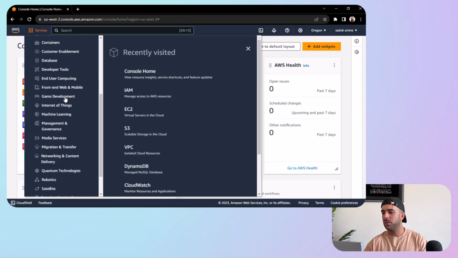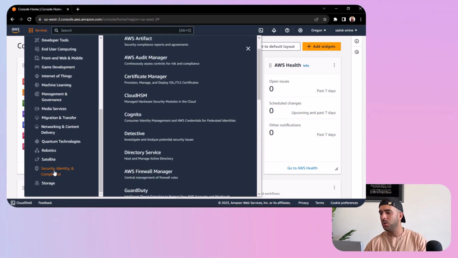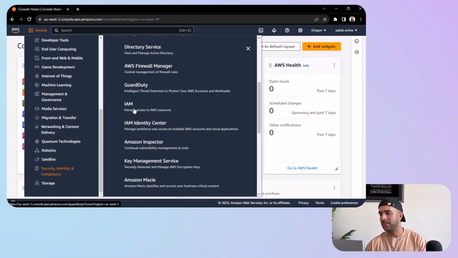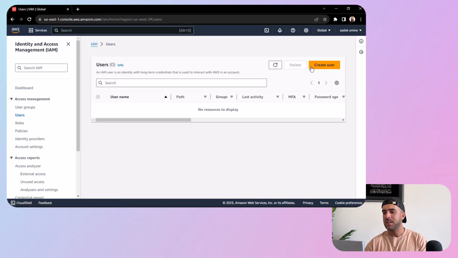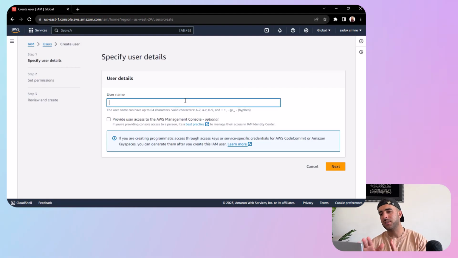From the AWS console, open services and then click on security, identity and compliance, and then click on IAM. Now once you're in the identity and access management page, you can see in the left menu you've got users. So you're going to click on users there, and then you can click on create user. The first thing you're going to see here is giving it a name. So let's say we're going to give it example user, and then we're going to click on next.